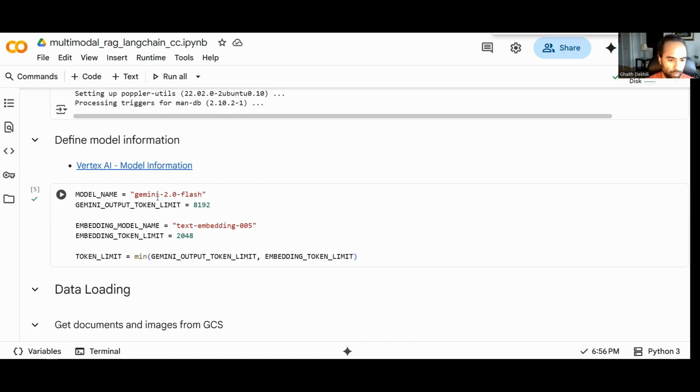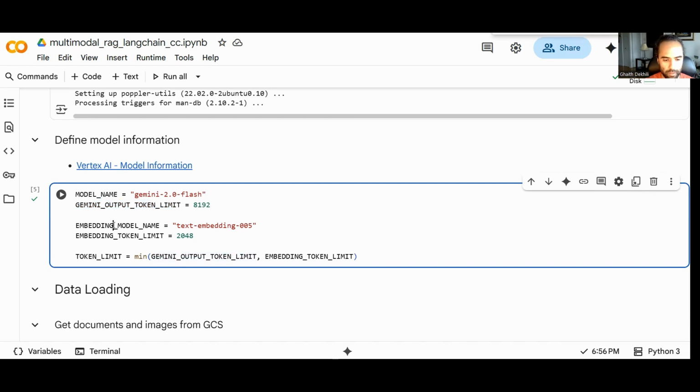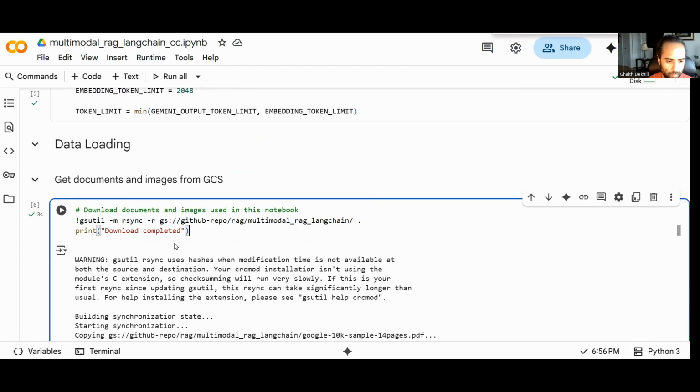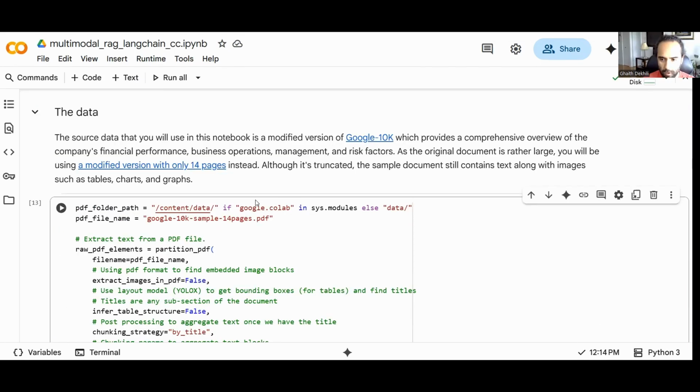Here, for example, we will use Gemini 2.0 Flash, the output token limit, the embedding that we will use, the embedding token limit, and so on. Here we download the repo that contains our data. For the data, we will use a smaller version of the Google 10K file, and the original file provides a comprehensive overview of a company's financial performance, business operations, management, and risk factors.